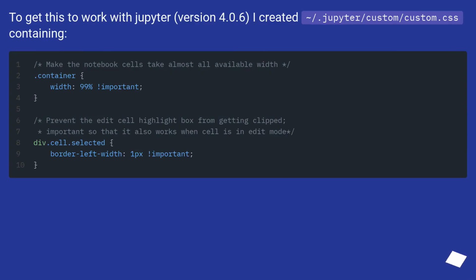To get this to work with Jupyter, version 4.0.6, I created .jupyter/custom/custom.css containing.